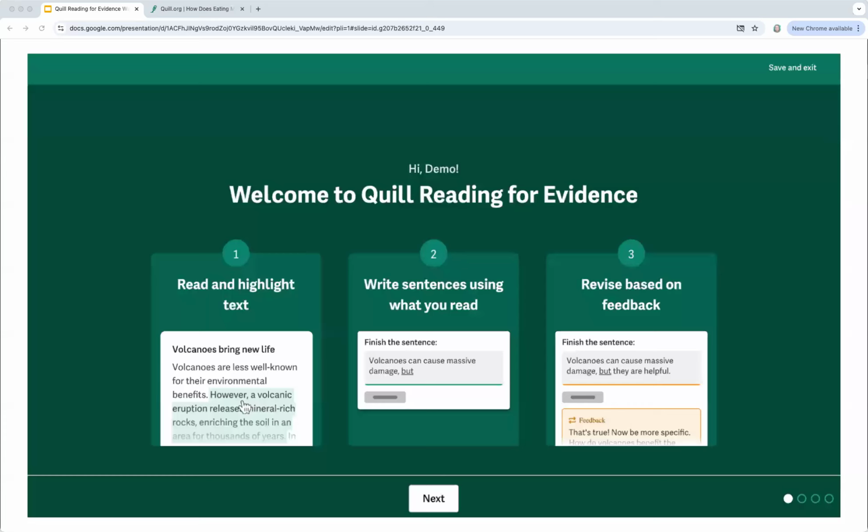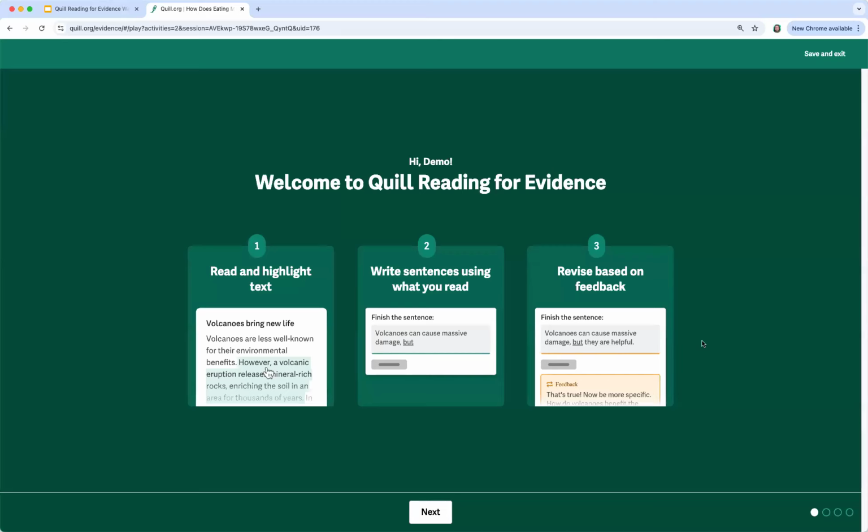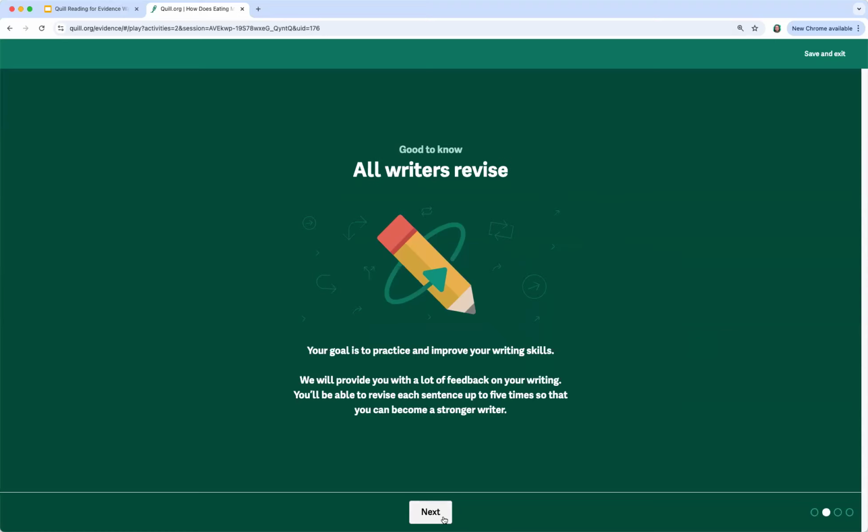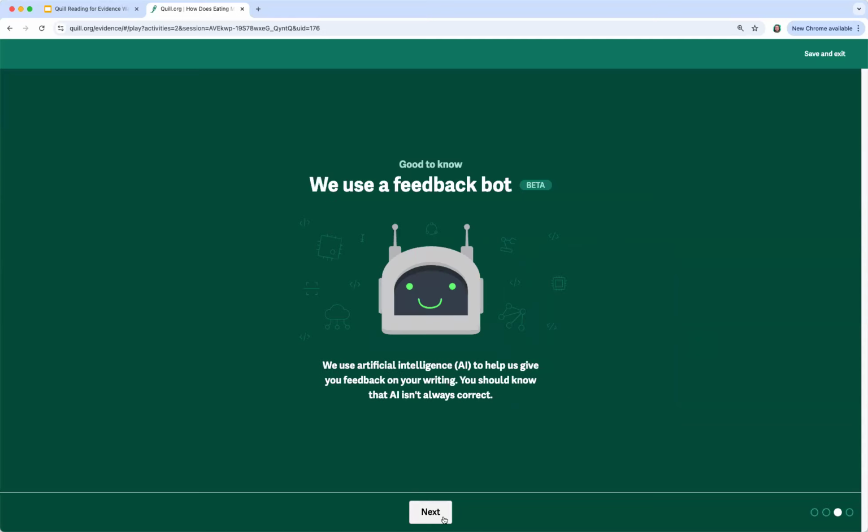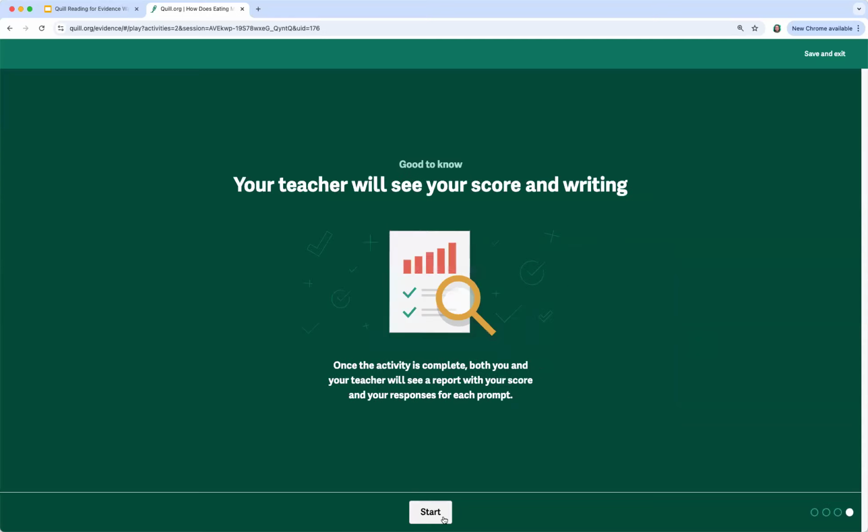All right, let's get into a demo of a Reading for Evidence activity. If students are completing a Reading for Evidence activity for the first, second, or third time, they will see some introductory pages that introduce them to Reading for Evidence, and they'll be able to click the next buttons to move through these introductory pages. These pages communicate to students that they'll be receiving feedback from Quill and that their teacher will see their score and responses. Once they've seen all of the introductory pages, they will click the Start button to start the activity.